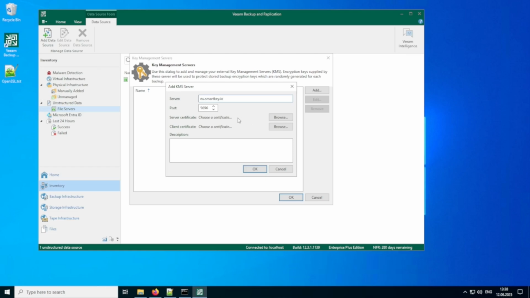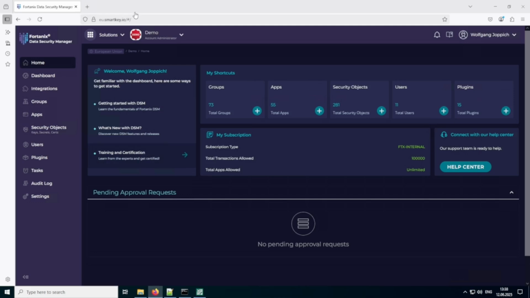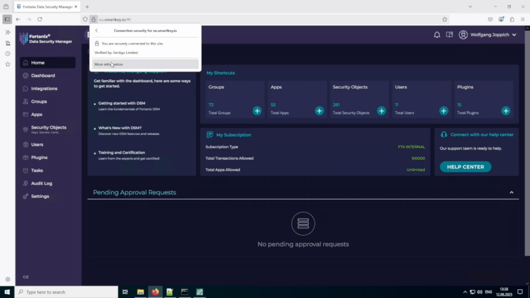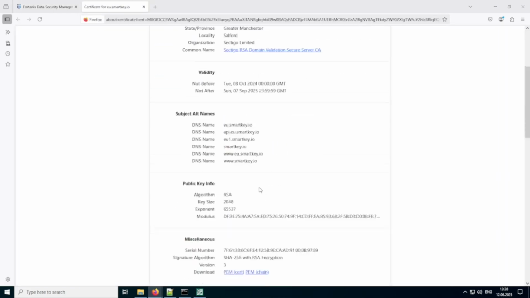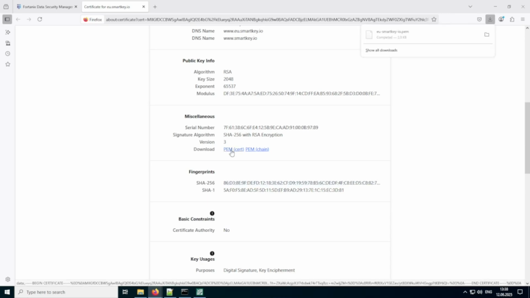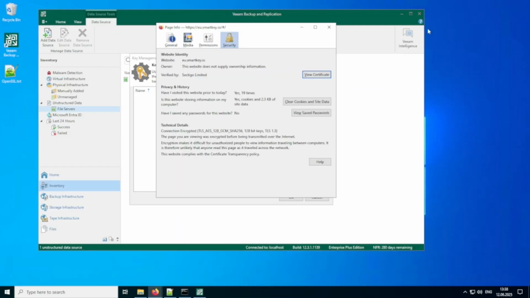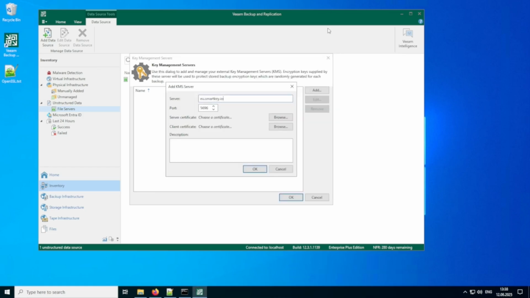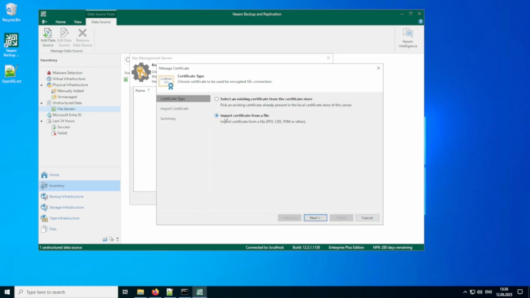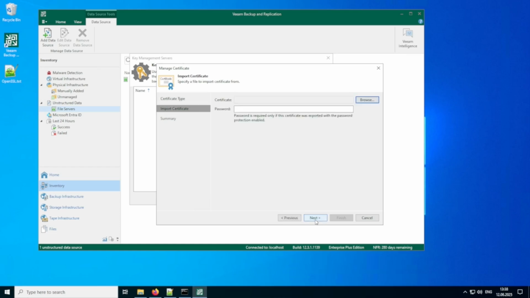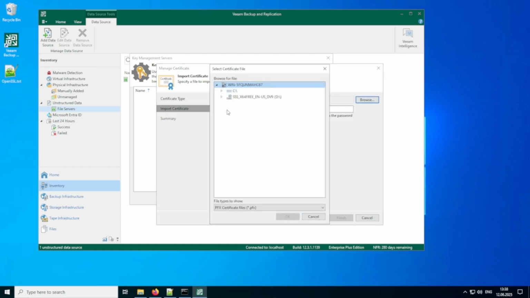To create the server certificate or to get it, I go to DSM. Here that's the eu.smartkey.io in my browser and I click on the padlock icon. I scroll down to the certificate and download it. So now I can browse for it on my computer. I select it from a file and I change it to the file type PEM.